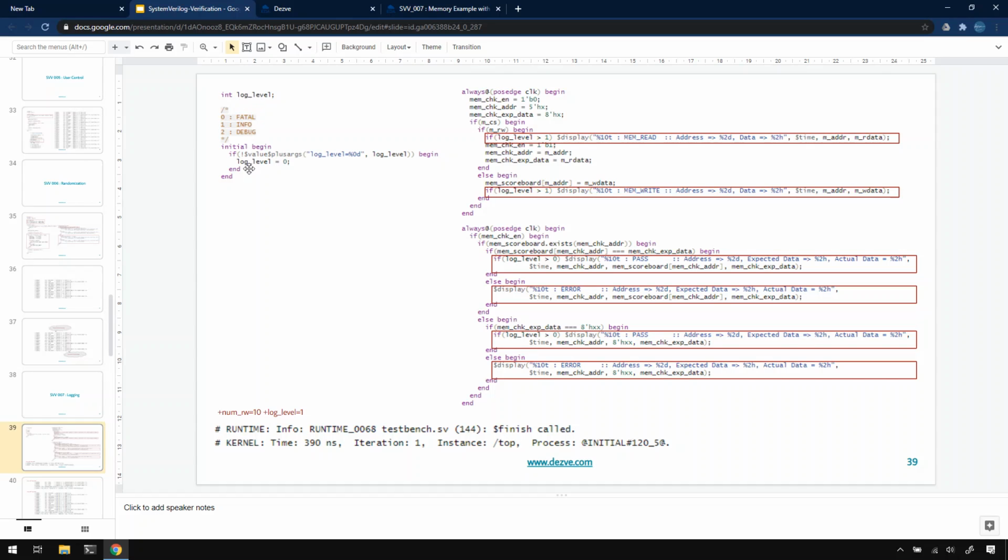Again, this log level is a runtime argument. If a user specifies this value, it's fine, otherwise it will only print the fatal messages in our design. Now how do you control this on the respective display statements? For the respective display statements, you have to categorize which display is info, which display is fatal, which display is debug, correct? Depending on that, you might have to make certain changes to your design.